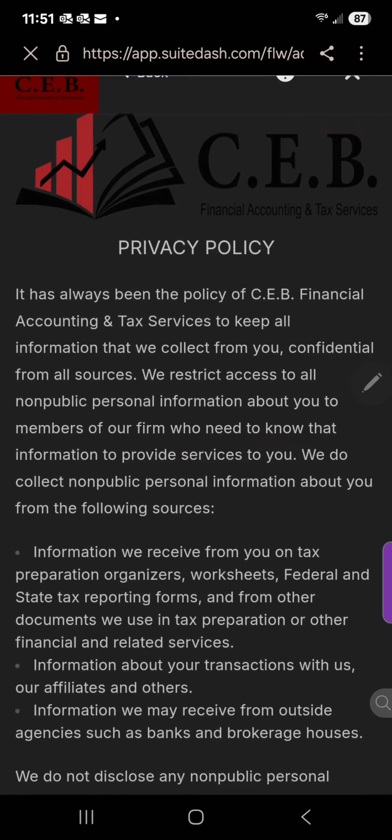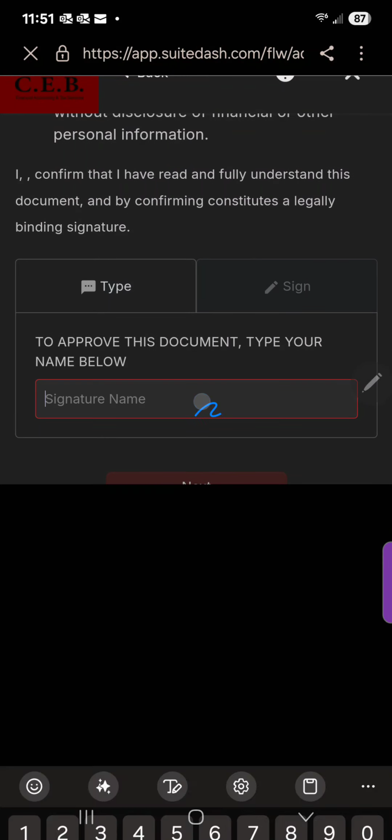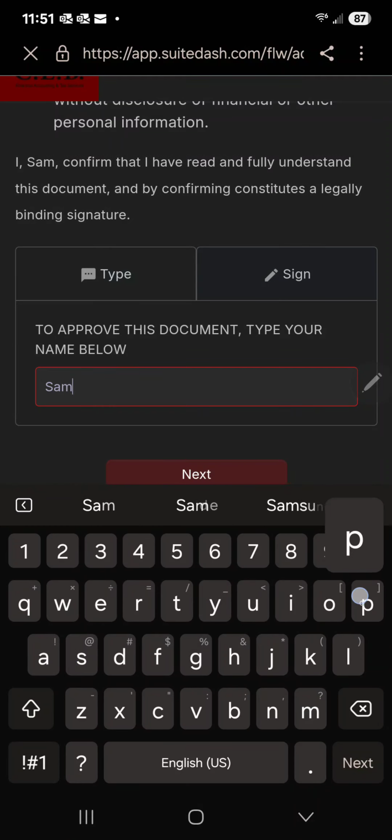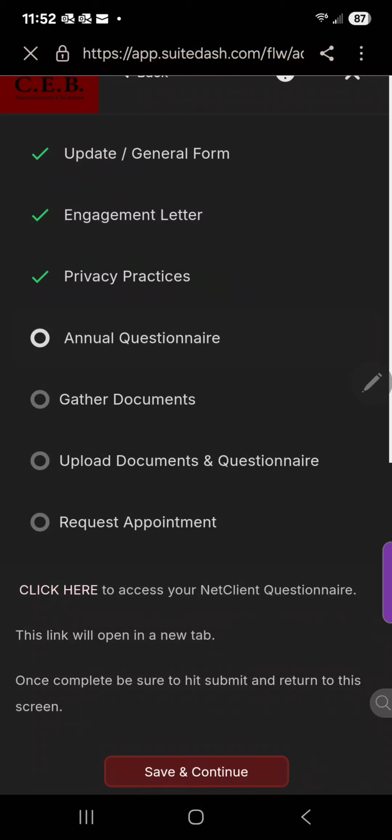And next, you'll get your privacy policy. Same thing here. You're going to read, and then you're going to sign. And next, make sure you sign. This time, I'm going to leave it as the pre-made one. And then our next step is the annual questionnaire.